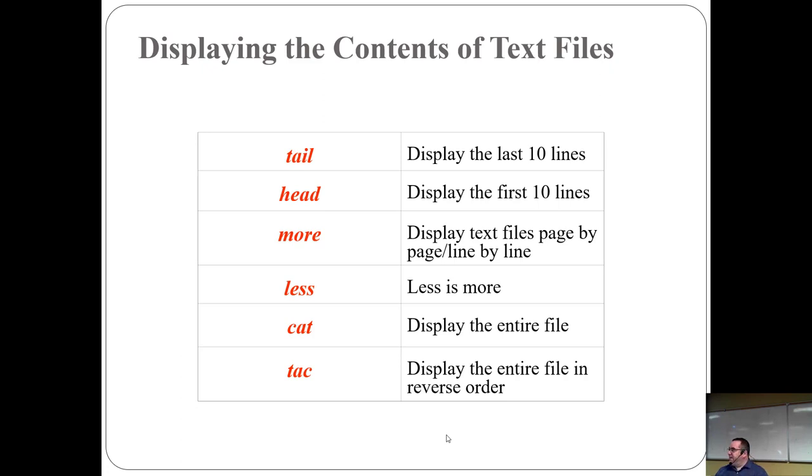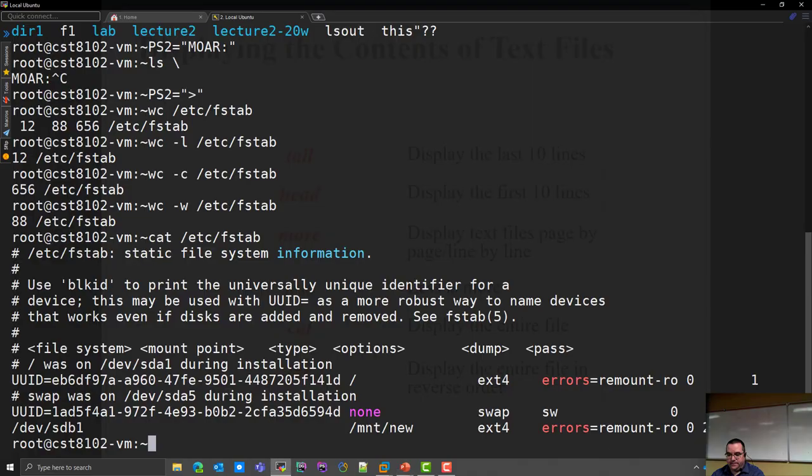Tail shows you the last 10 lines, but you can give it arguments that let you show more than the last 10 lines. And head shows you the first 10 lines in a file.